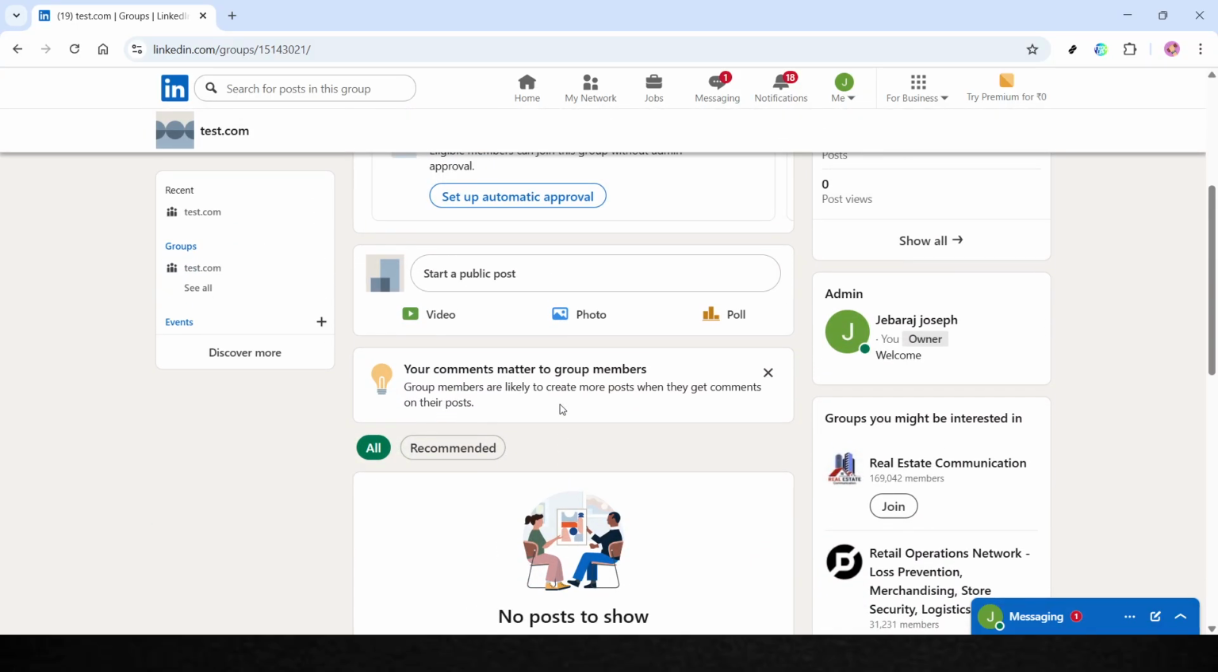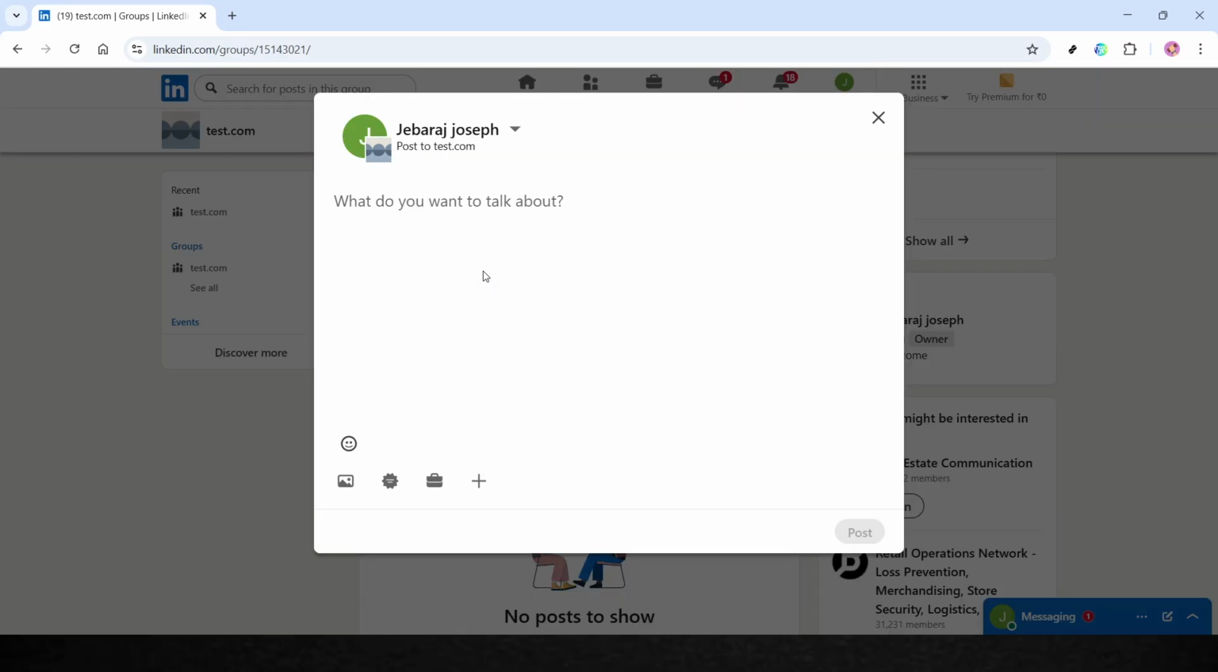Now comes the exciting part, sharing your thoughts with the group members. Look for the text box that prompts you with, "What do you want to talk about?" This is your canvas for expression. Whether you're posing a question, sharing an update, or providing an insightful piece of information, ensure that your content resonates with the group's interests and encourages productive interaction.